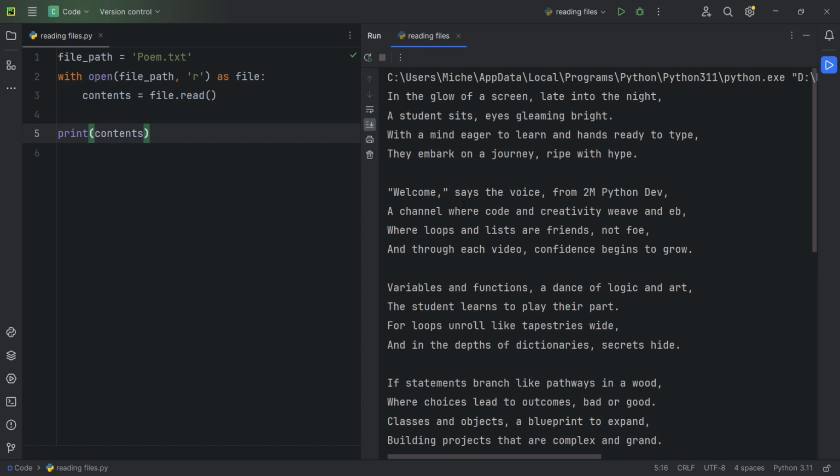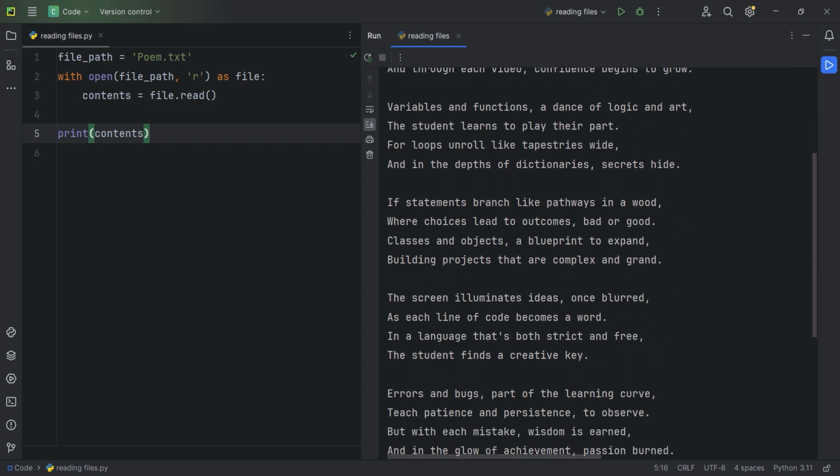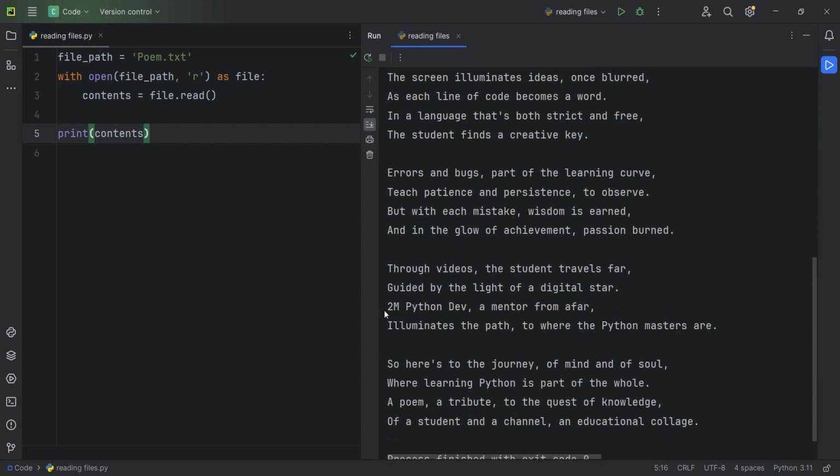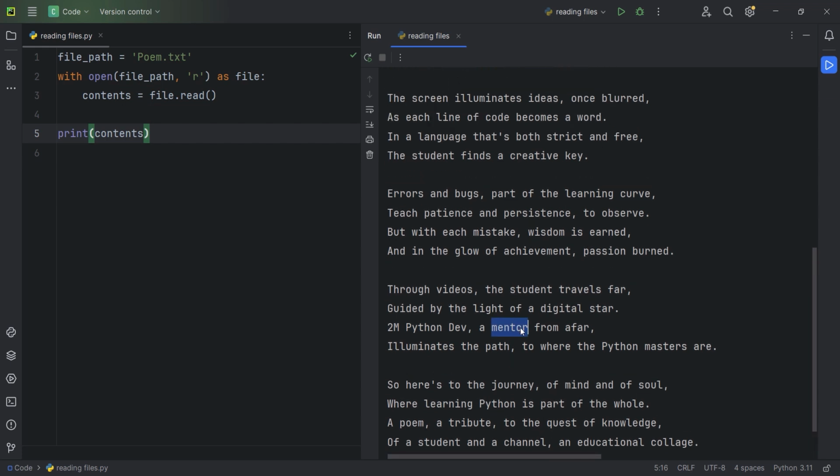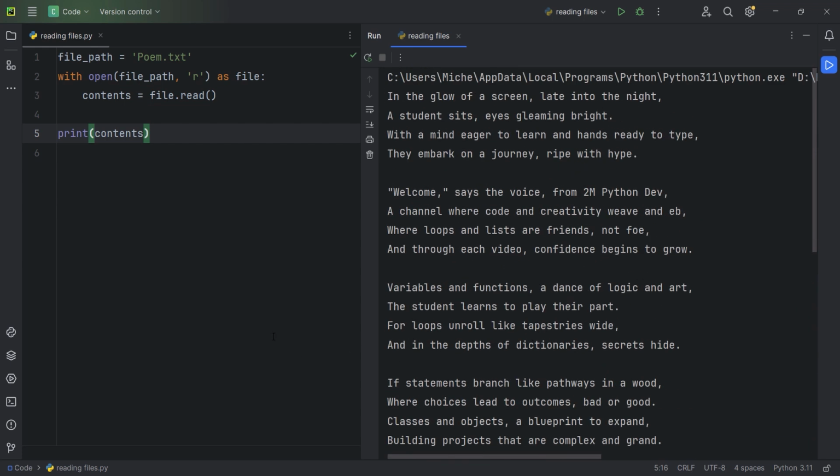So basically, in the glow of a screen late into the night, a student sits, eyes gleaming bright. You can continue reading through this. It's beautiful, really. It even uses 2M Python dev, which I am so proud of, and uses the mentor and stuff, amazing things. But let's continue on, because what if the file that we're trying to read is not in the same directory and it's somewhere else?